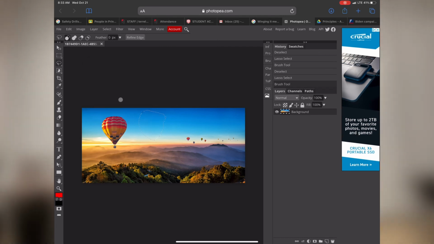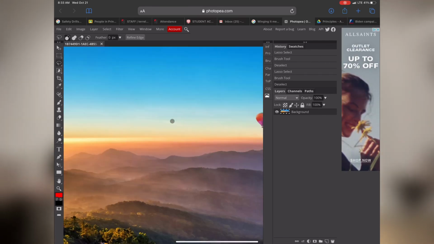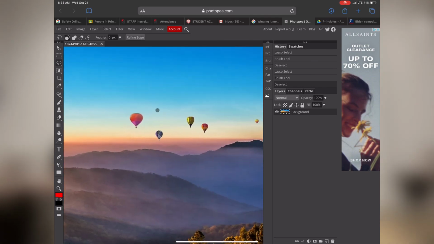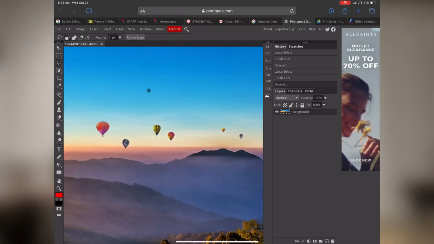Just wait, there we go. Control D to deselect. And now we have all of these little bitty balloons. And so what you have to do here is, by the way, I zoomed in by hitting Control plus. Control minus zooms out, Control plus zooms in. And if you hold down your space bar when any tool is selected, and click, you can drag the image around as much as you want.